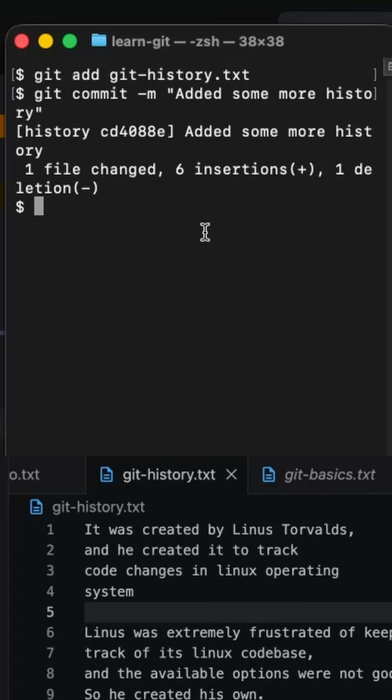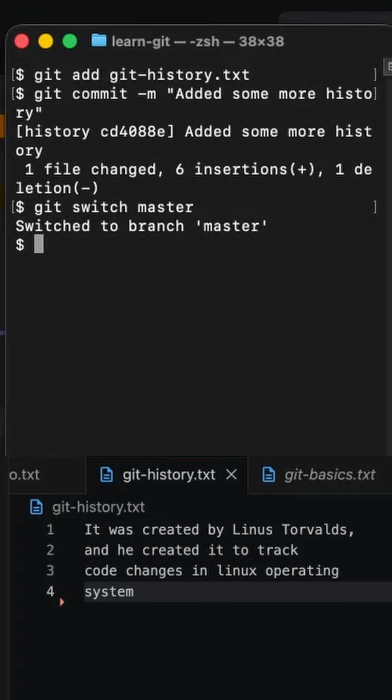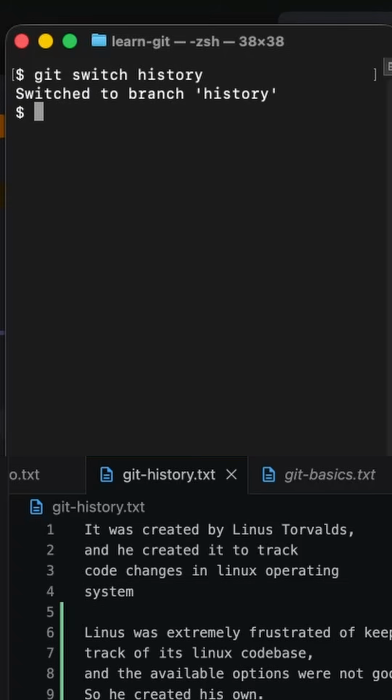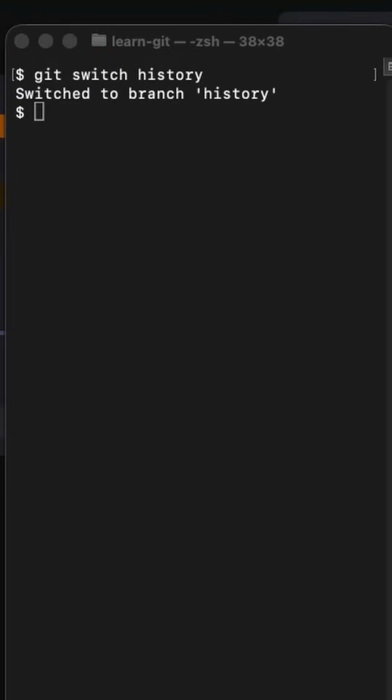You can see this in action when you switch back to the master branch. You see the changes you made disappear. When you switch back to the history branch, it comes back. So this way, your master branch remains clean, free from all the experiments you want to do. This is a very simple example. In a real world project, it's much more complex.